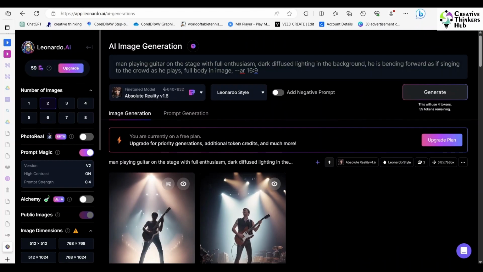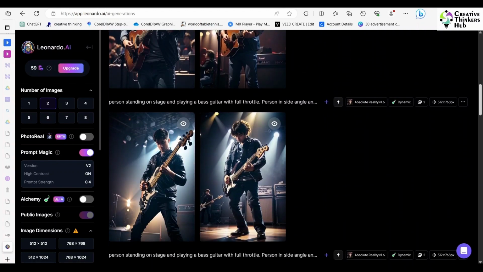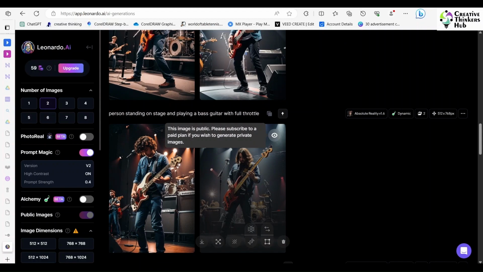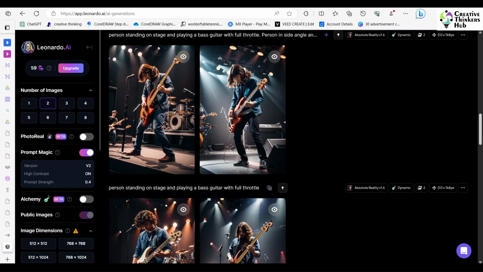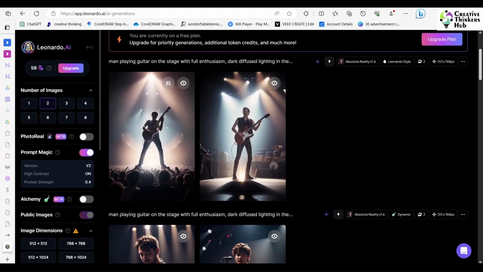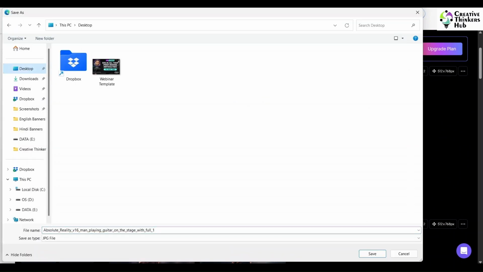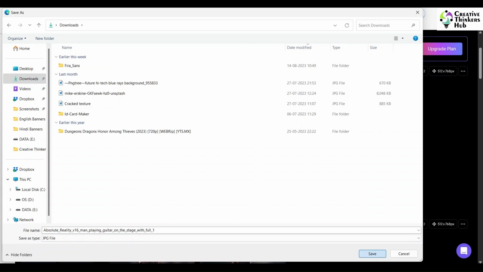That same thing we even put in Leonardo.ai. And these are the kind of artworks that we got. Now what we do is that we upscale some of them, the selected ones that we kind of like, and download them.